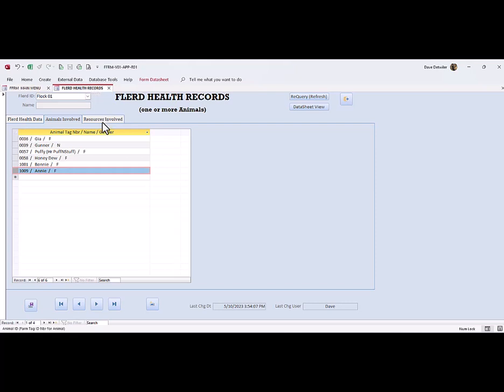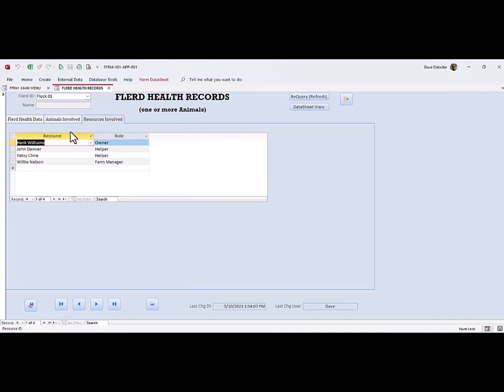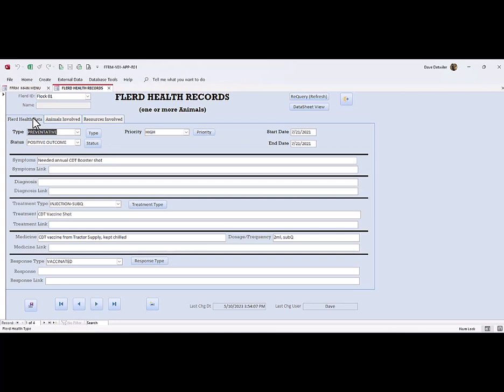And then again, who did it? Maybe you had four different people helping you with going through the herd at one time, giving shots for the year. So there you go. Anything involved with the health of the animal, you could document in here.